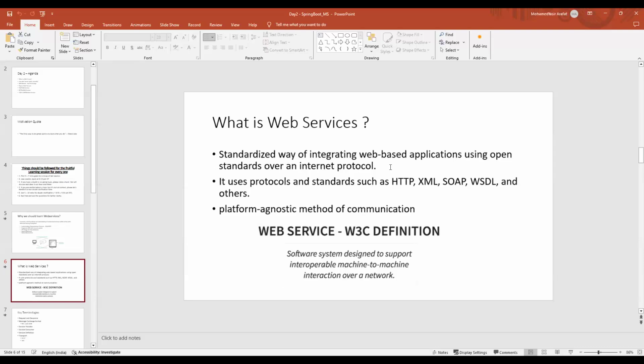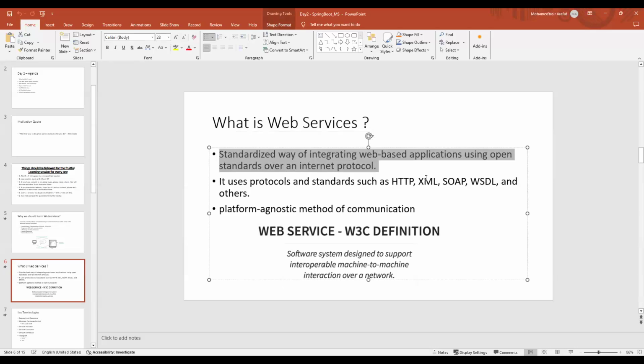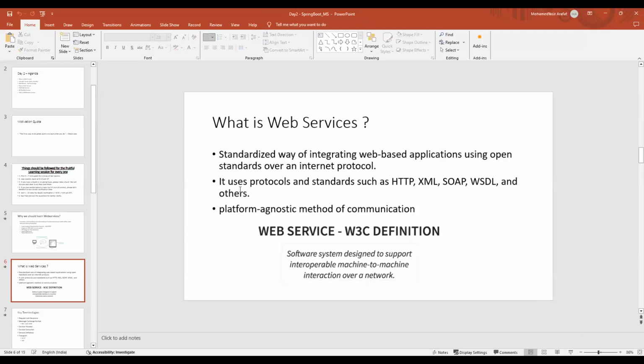If you read this line before the example, you will not get it. That's why I was explaining the use case, the friend application, the weather forecasting application. Now you understand that it is a standardized way of integrating two different web-based applications using an open standard over an internet protocol. That's why web services was born. It uses protocols and standards such as HTTP, XML, SOAP, WSDL, and others.